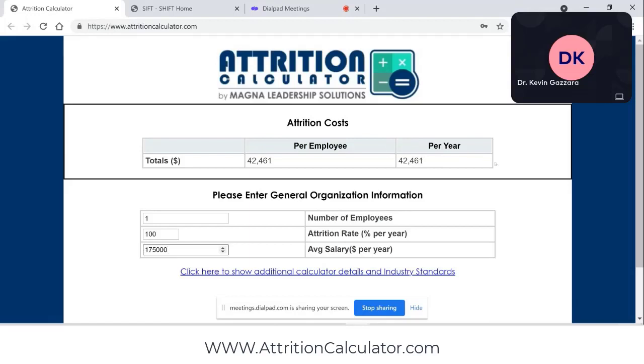If you go to attritioncalculator.com, it's available to you. You can link to it. I don't know, it's worked pretty well for us to try to do the value pricing to get people to recognize that. We use it for coaching as well as really selling our leadership programs.